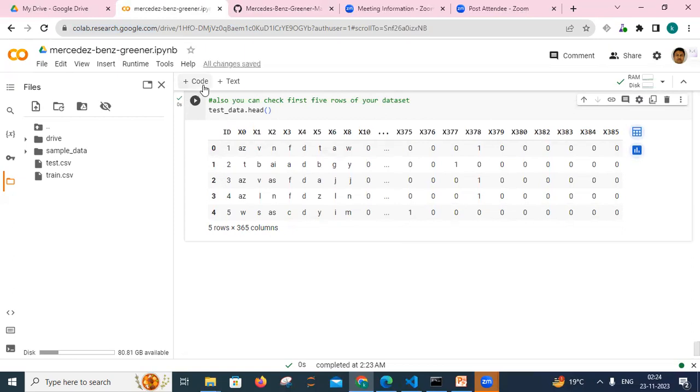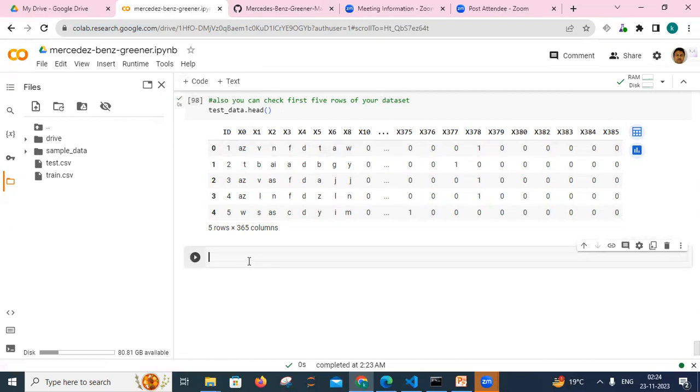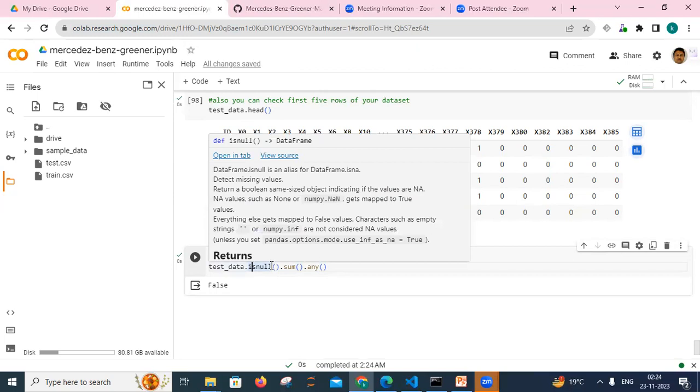And is there any null value present on the test data? We also have to check these things. So test_data dot isnull dot sum dot any. Okay, that is False. There is no kind of null value.